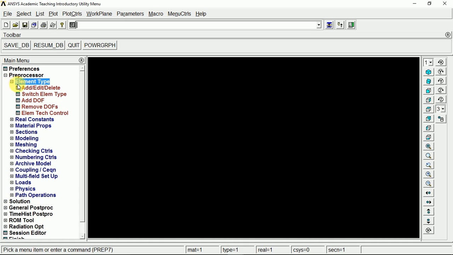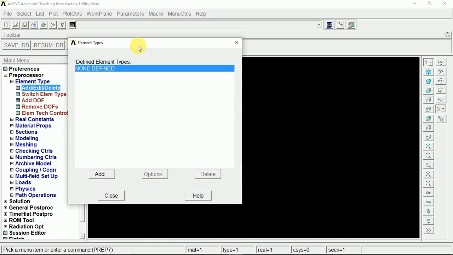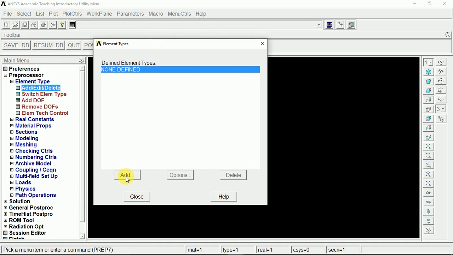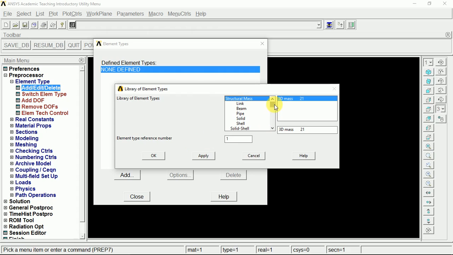So for element type, we open up this menu and click on the Add, Edit, Delete button. It says Define Element Types, None. So I will hit Add, and it brings up this menu right here. Notice there's structural masses, there's thermal masses, there's fluids, there's magnetic circuits, all kinds of different things that ANSYS can do. But we're going to stick in the structural mass menu for this class, because we're basically dealing with structures and metals and things like that.